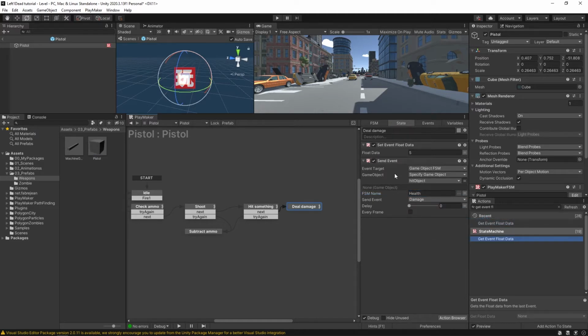Okay, so in our zombie Health FSM, there will be a damage event that will send off to some state where it'll have a get event float data that will receive this 5, and then we'll have it take that damage. That's all we need here.